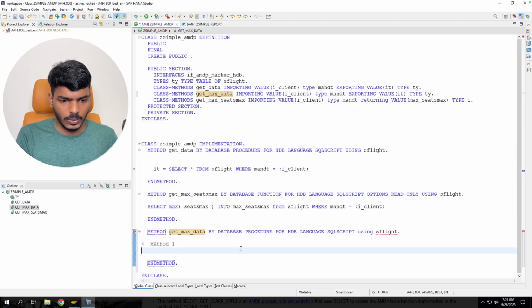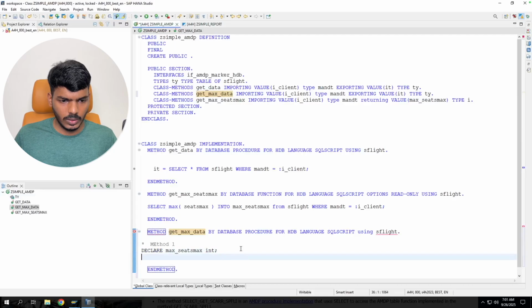Okay, so now we can have one variable. We can use DECLARE. What is the variable name? Maximum underscore seat as max. Okay, what should be the type? Type should be integer. I will use a semicolon to end the statement because we are using an SQL script to write it and not ABAP.